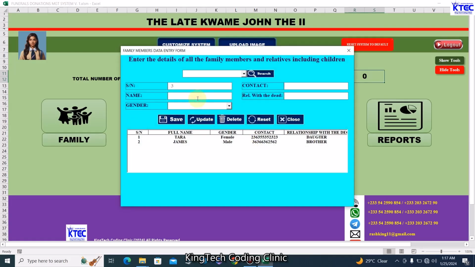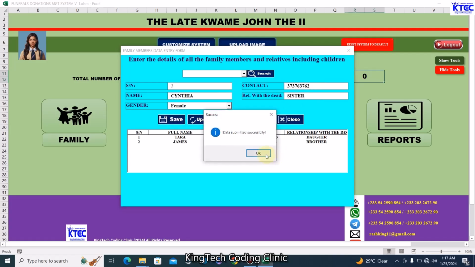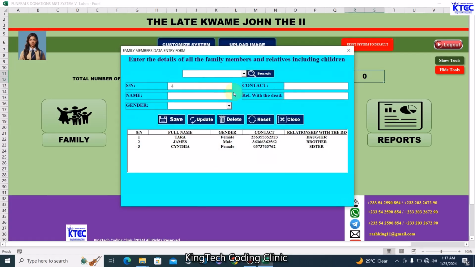And we also have maybe Cynthia, it's a female. Then the contact number here, we just grab that, and the relationship with the deceased, let's say sister. And then we go ahead and click on save. Okay, so let me speed up the data entry process to grab all these people into the system. Let me quickly do that.